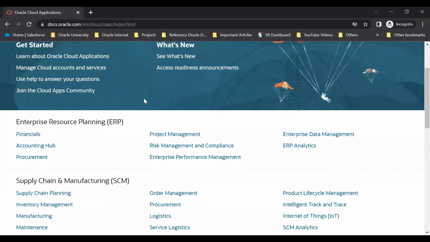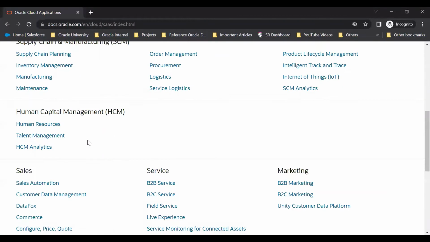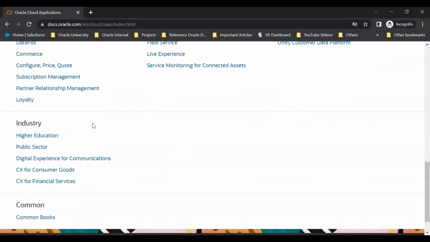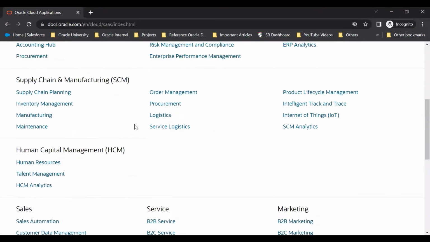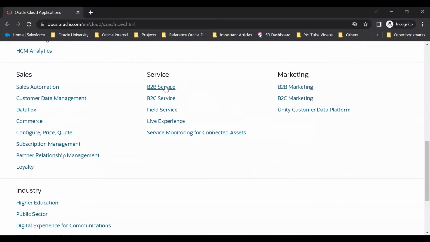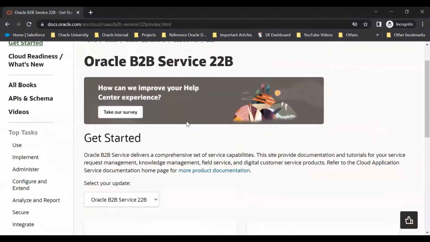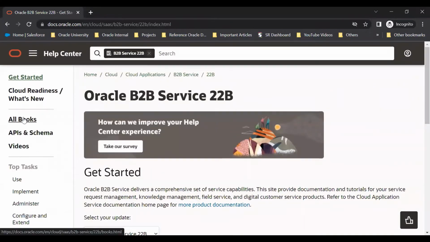Then if you come down, we can see different pillars like enterprise resource planning, ERP, supply chain and manufacturing, SCM, HCM, and then sales, service, marketing. Like this, we can see different pillars. Suppose I want some information related to these pillars, I can choose that. So for now, I'll go to B2B service. If I click on this, I'll see this screen. Here I can see all books. So I'll click on this.